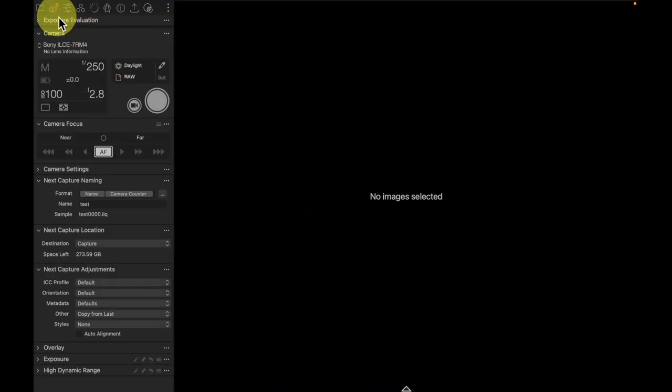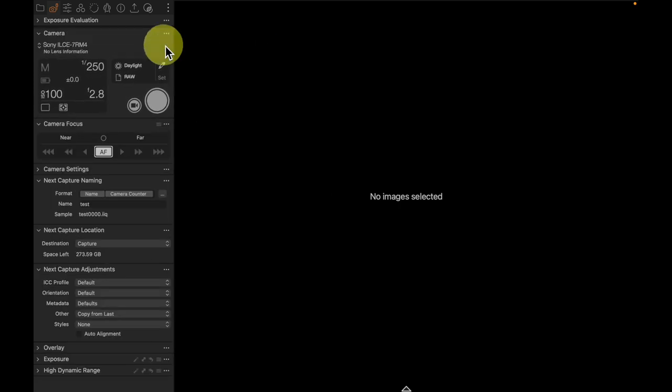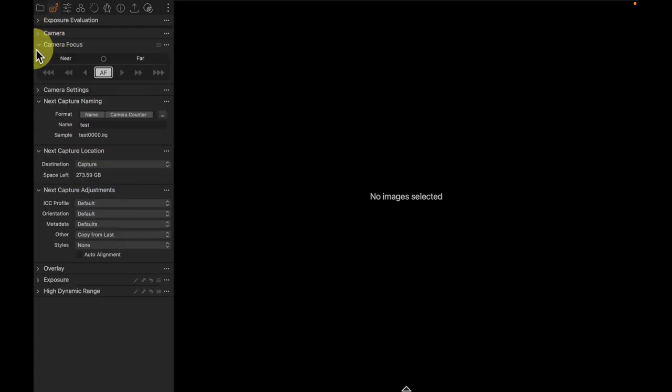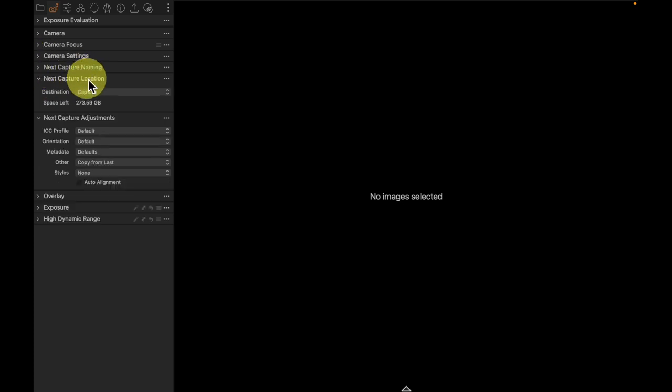And when we open up the tethered tool tab, we have a lot of different controls, different tools that we have. Most importantly, of course, is the camera tool, which allows us to manipulate the camera directly from the tethered tool tab, which is great. But we are looking at how to set up folders initially. So I'm going to close several of these and we're going to come to location.